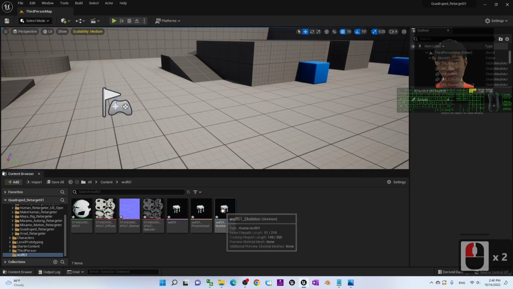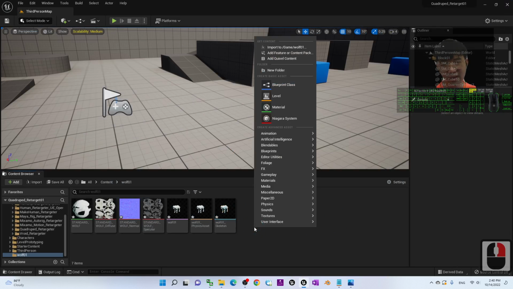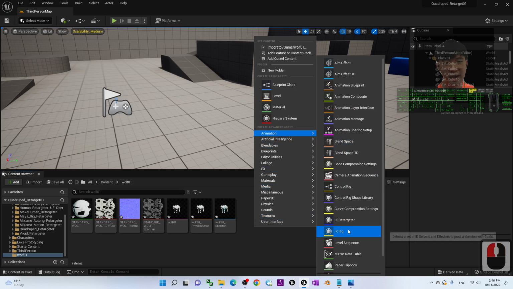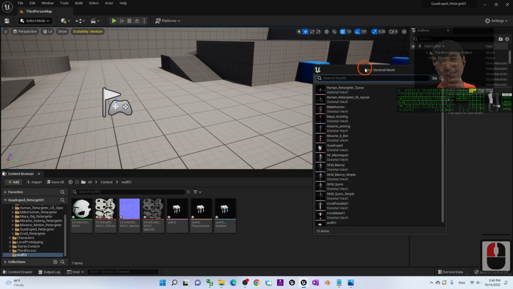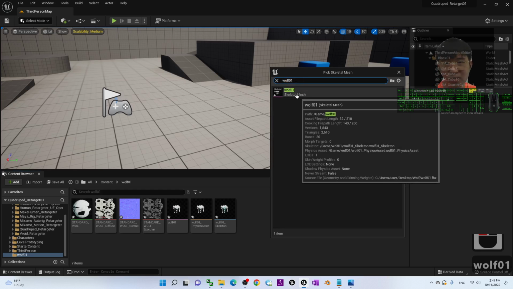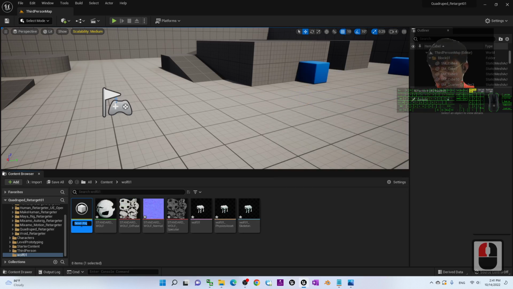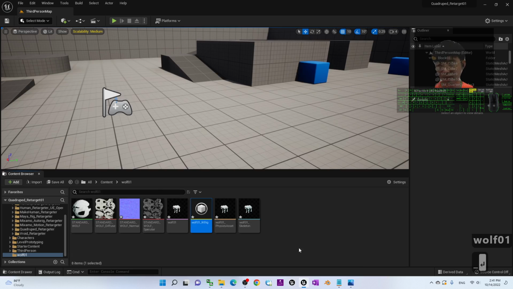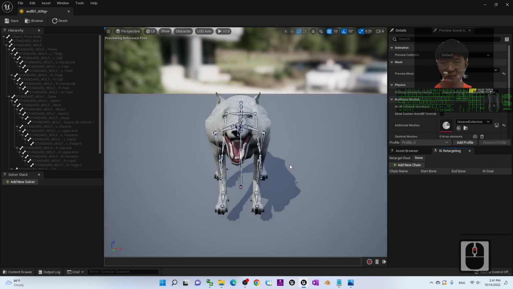The first step of the retargeting process is to create an IK rig for this skeleton. Just right click to create an animation IK rig. For this IK rig, you must choose your custom imported FBX 3D model skeleton. This is wolf01, so I search wolf01. This is the one, wolf01. You have to name the IK rig properly. The default name is new IK rig, so I delete the new, and name it wolf01_IK_rig. Done.